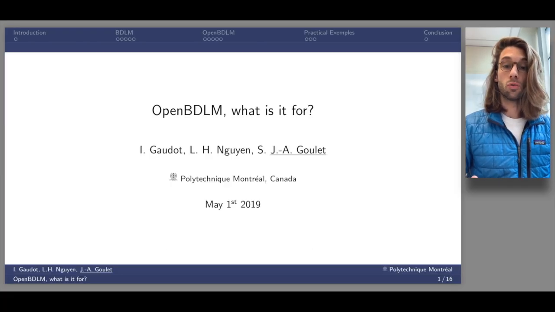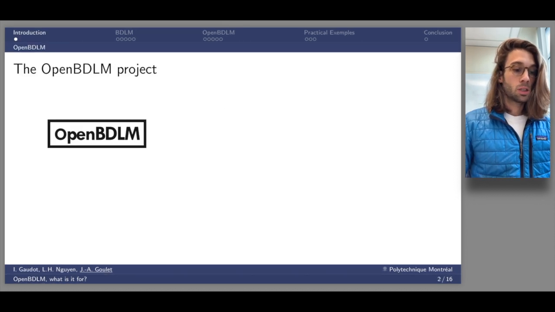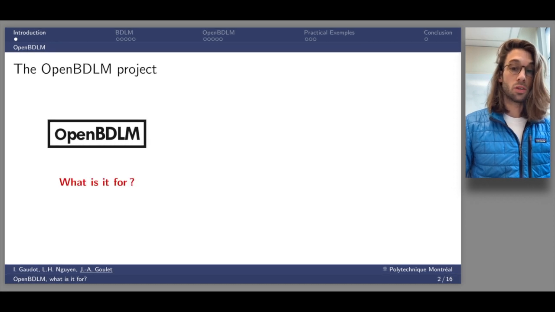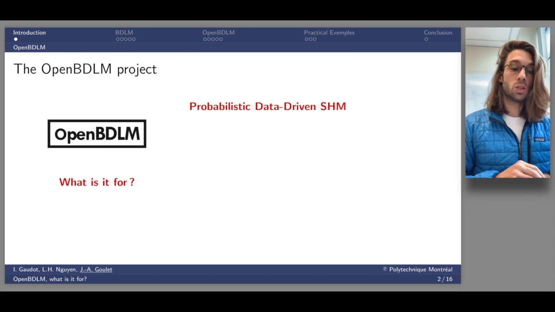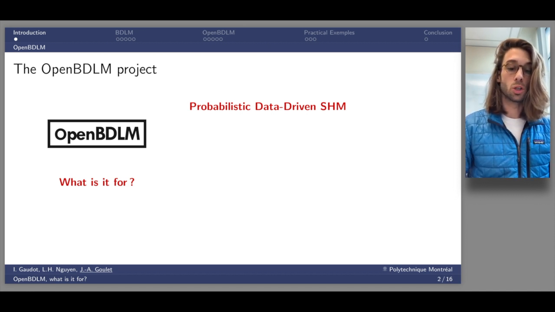OpenBDLM, what is it for? This is what we're going to look at together today. So the OpenBDLM project that you're seeing here, what is it for? The main goal was to develop a probabilistic data-driven structural health monitoring solution.